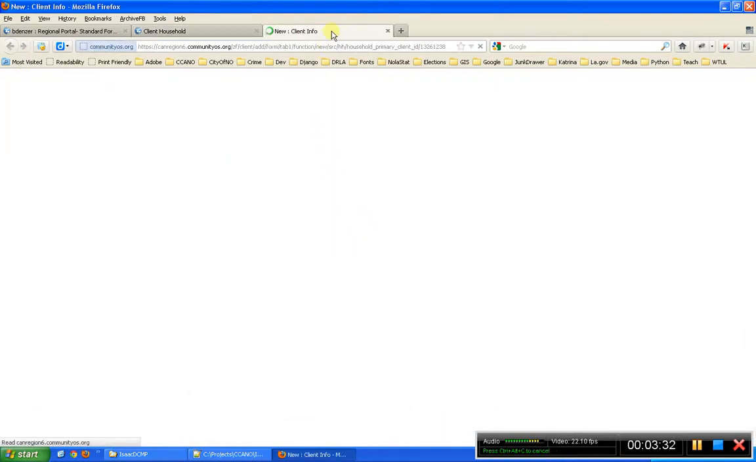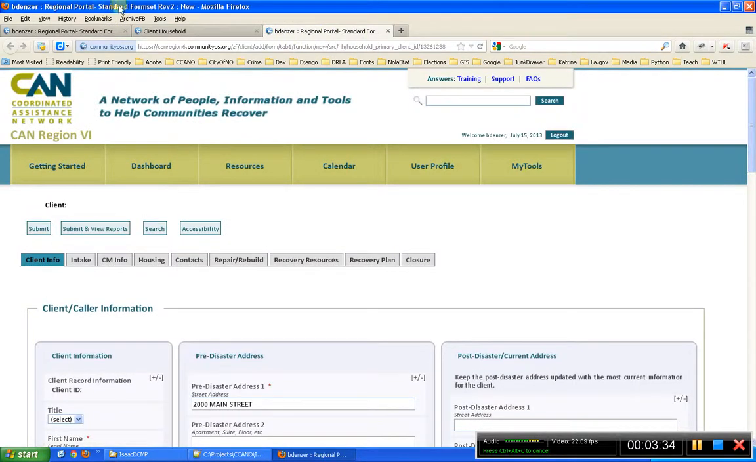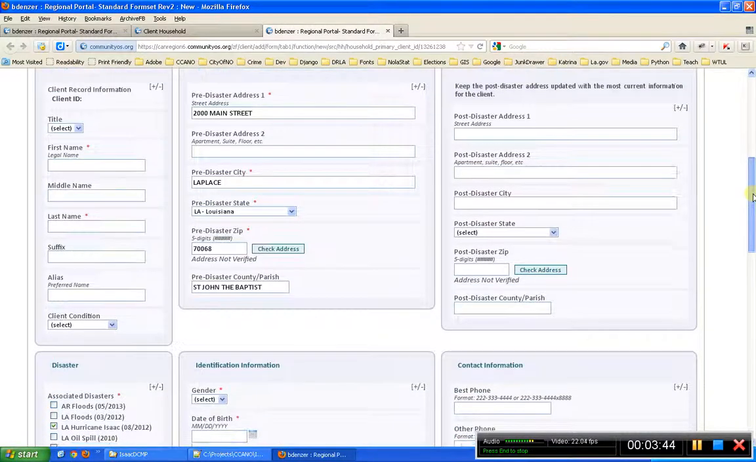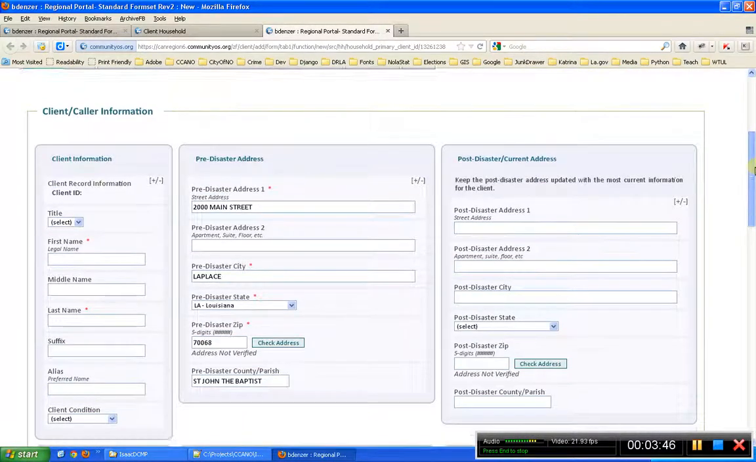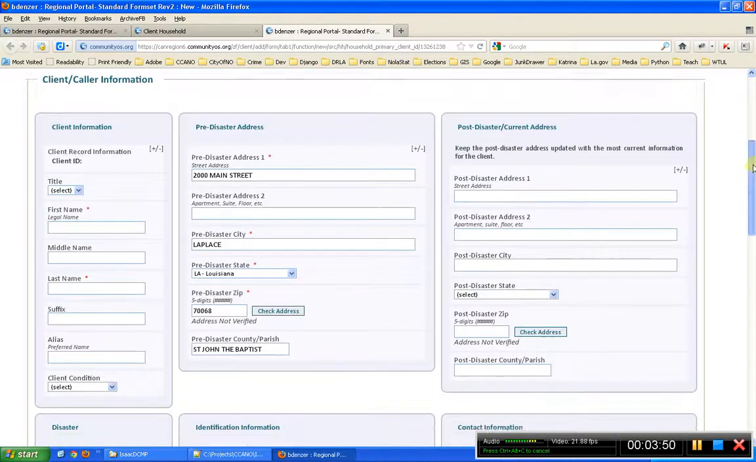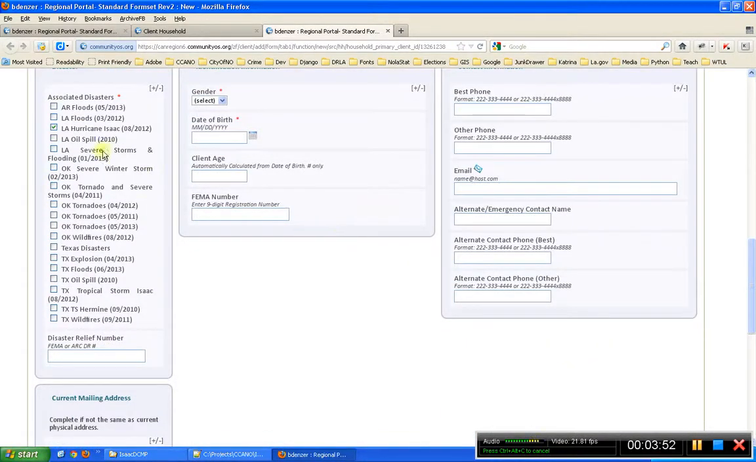See that a third tab is opening up. Here we're using Firefox. You might observe different behavior in different browsers, and depending upon the settings in those browsers. We'll see that we're getting what looks like a new client entry process, but some things have happened. Notice that the pre-disaster address is already pre-populated. Down here you'll see that the associated disaster is already pre-populated.